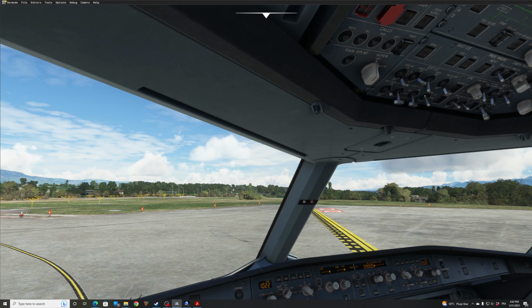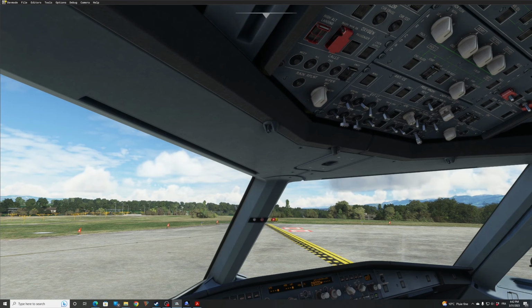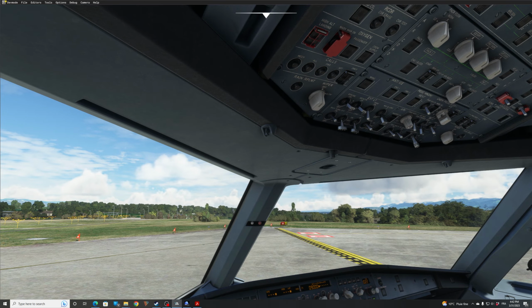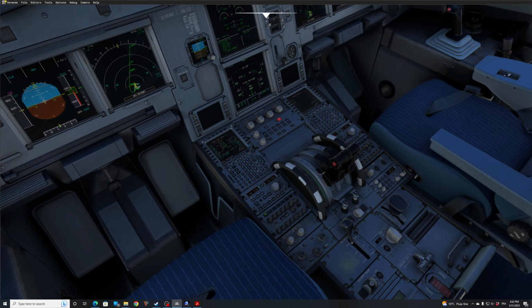Let's line up on this runway. Strobe light on, and the transponder goes on.